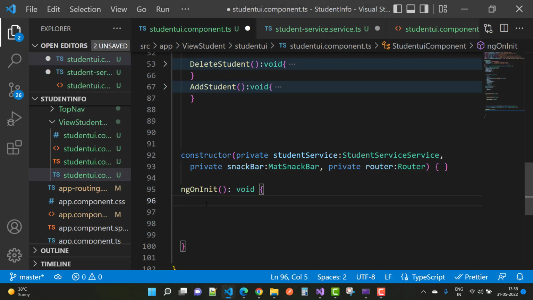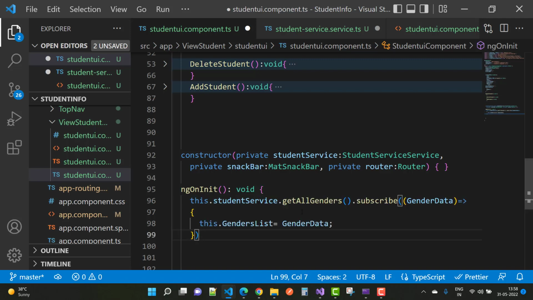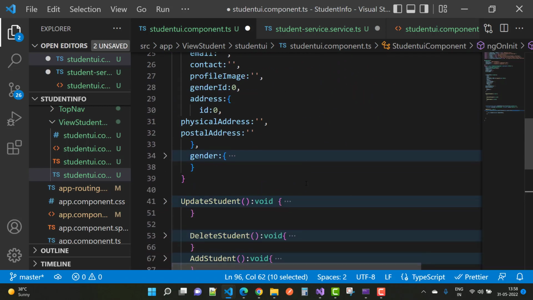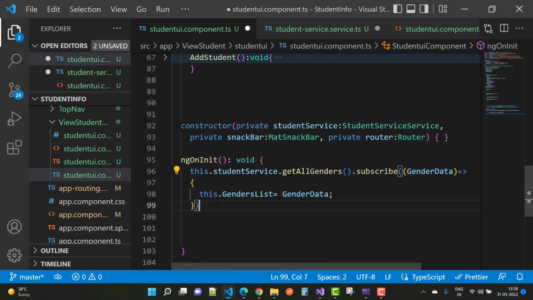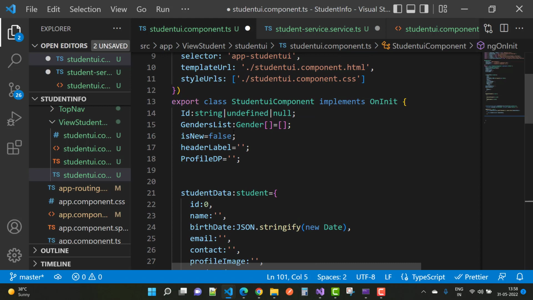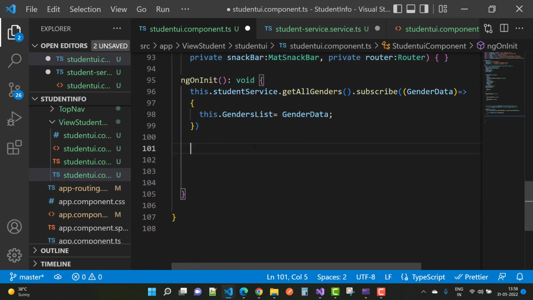So here is the code where you call that service method, getAllGenders, using the student service, and with subscribe, the success response data, the student data, binds the genders list. We have a genders list that is an empty array, so the genders list is bound with the genders data. Now the next thing is to add the three flag values: the header label, profile DP, and isNew. So just update them when the user is new.